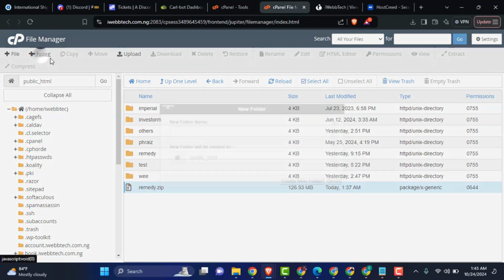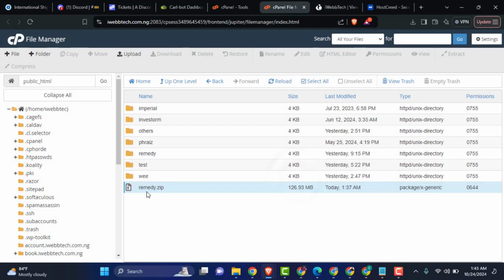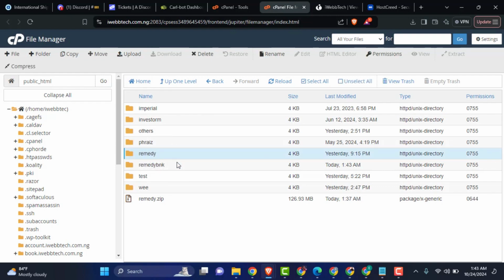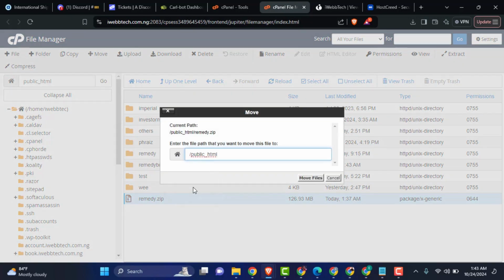So I'm going to click on folder to create a new folder, and I'm just going to call it remedy BNK. I click on create new folder, and right now we have the remedy BNK. This is the first one that we just tested with, and this is the second one that I'm going to build in this video. So I'll right click and select move. I'm going to move this zip file into the remedy BNK folder.